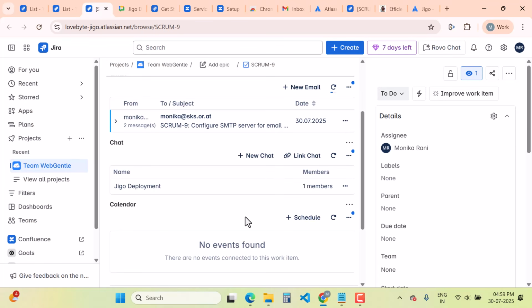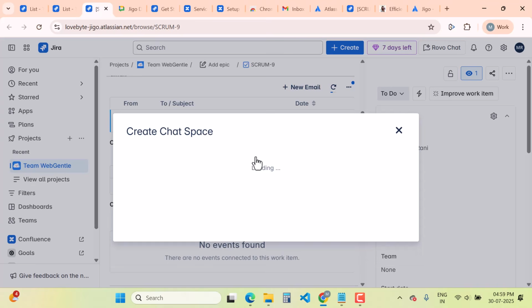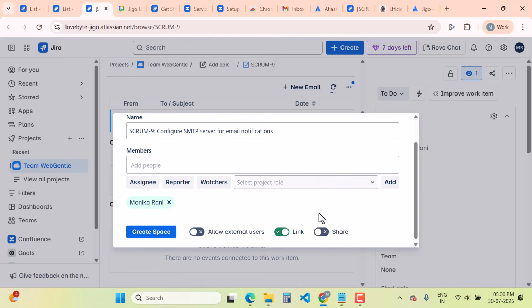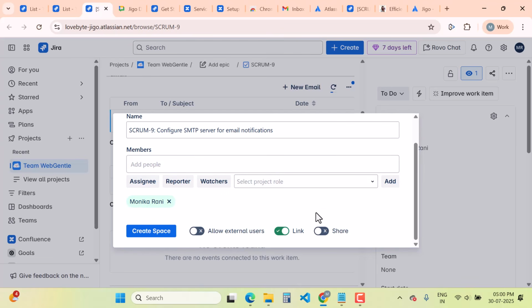Now I will go and create a new chat. If I click on the new chat, then the name will be default as per the key of a work item, and this is the summary. Then you can add a member. I will go and add a member, the assignee. We have an option to link this chat space to the work item, and again we can share this chat with the people who have access to this work item, and I will create this space.